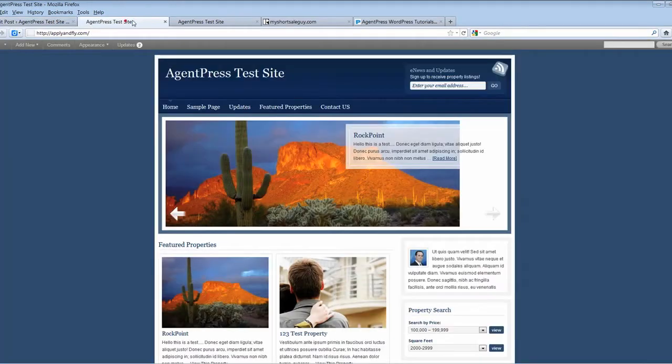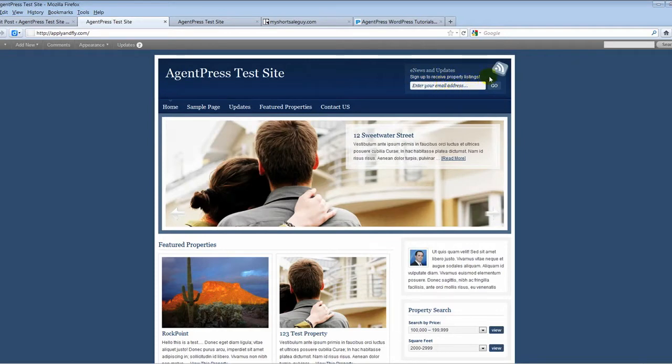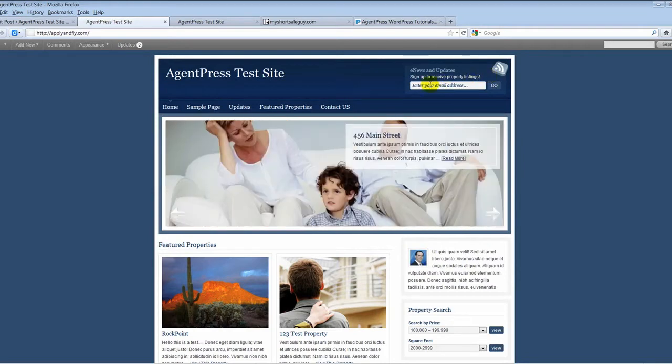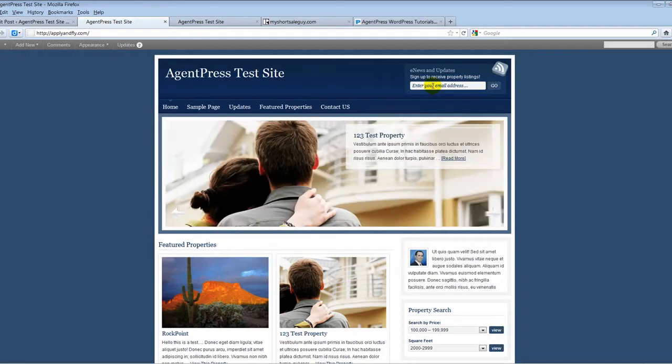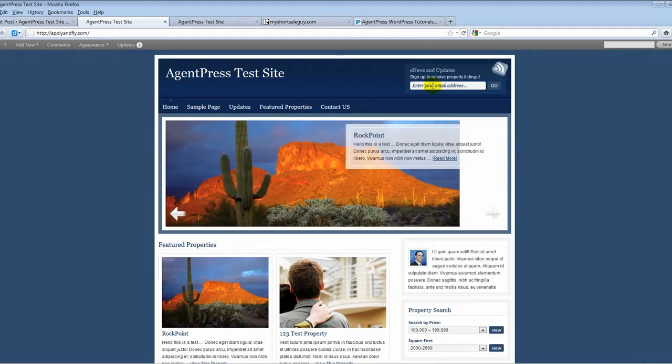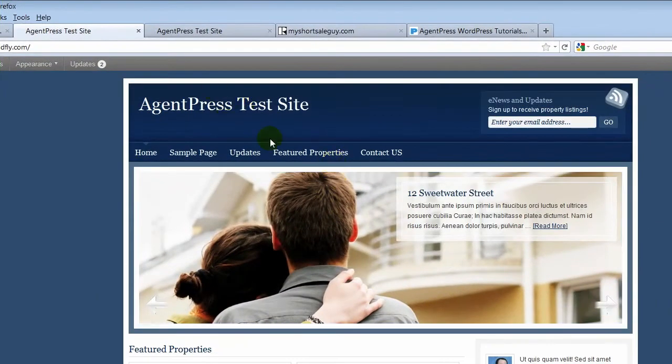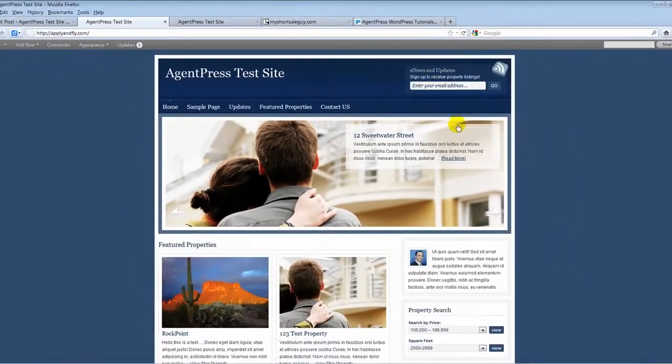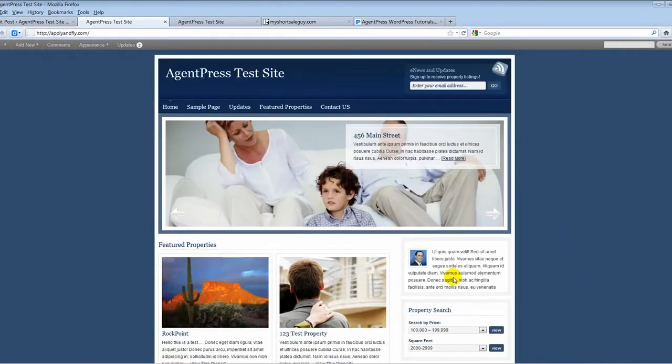All right, so the other thing I want to look at was, how do you configure the e-news and updates area? Now, this is something that you put a feed in. And what that does is, somebody puts their email address in here, and anytime you have a new listing or a new article, they're going to get it. And probably what people are going to want would be new properties. Usually that's what people are looking for in real estate. So this is all handled in a widget. Everything on the sidebar here is what we call a widget.